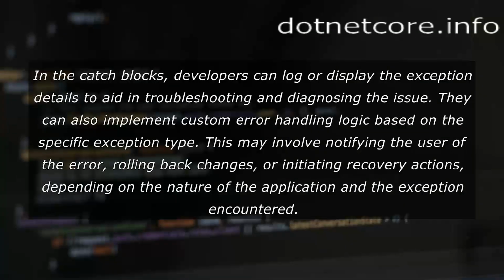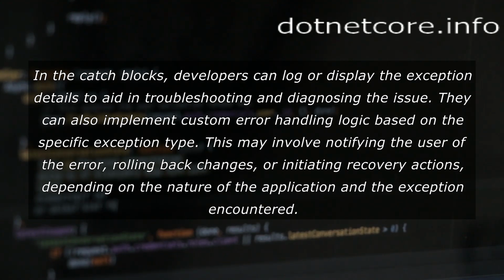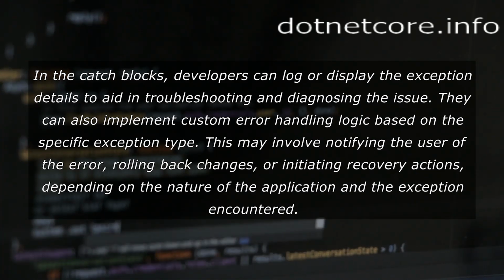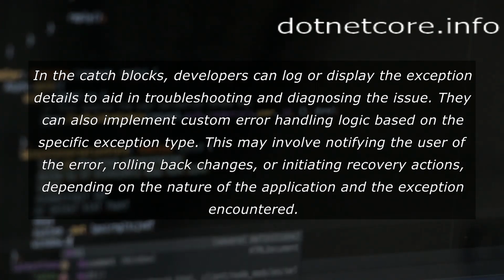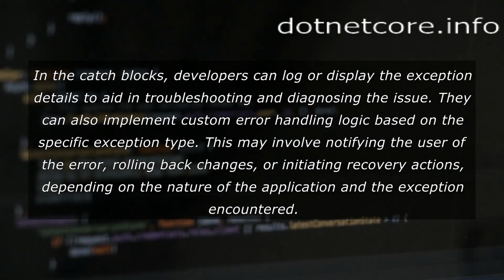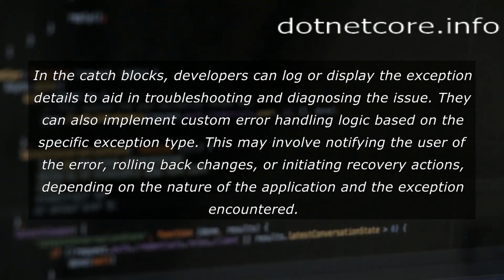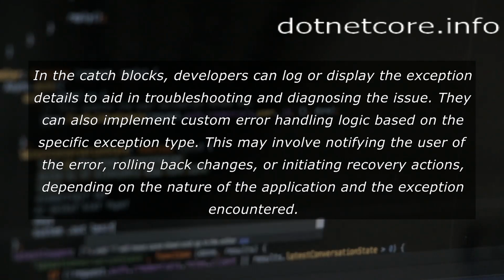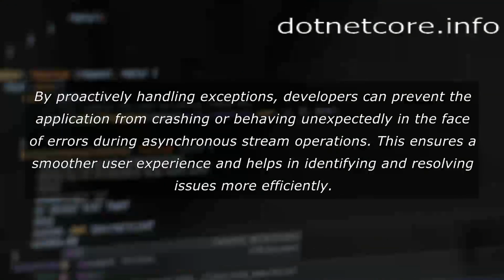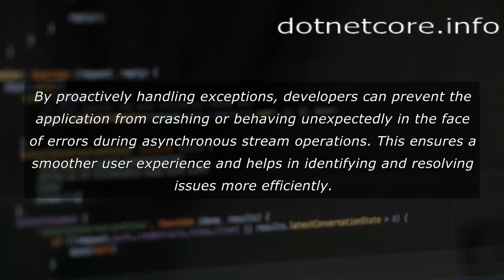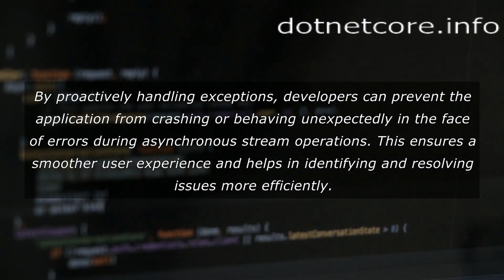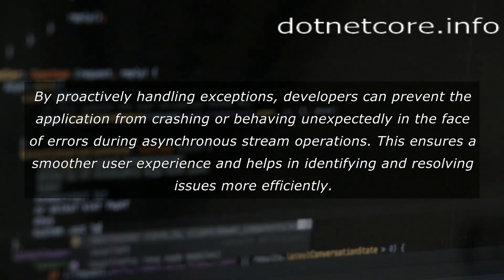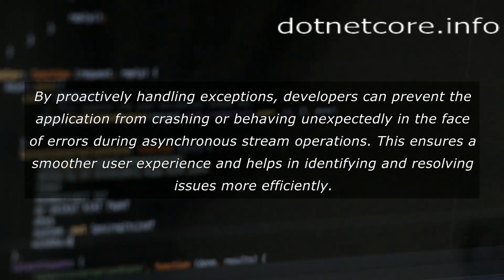In the catch blocks, developers can log or display the exception details to aid in troubleshooting and diagnosing the issue. They can also implement custom error handling logic based on the specific exception type. This may involve notifying the user of the error, rolling back changes, or initiating recovery actions, depending on the nature of the application and the exception encountered. By proactively handling exceptions, developers can prevent the application from crashing or behaving unexpectedly in the face of errors during asynchronous stream operations. This ensures a smoother user experience and helps in identifying and resolving issues more efficiently.